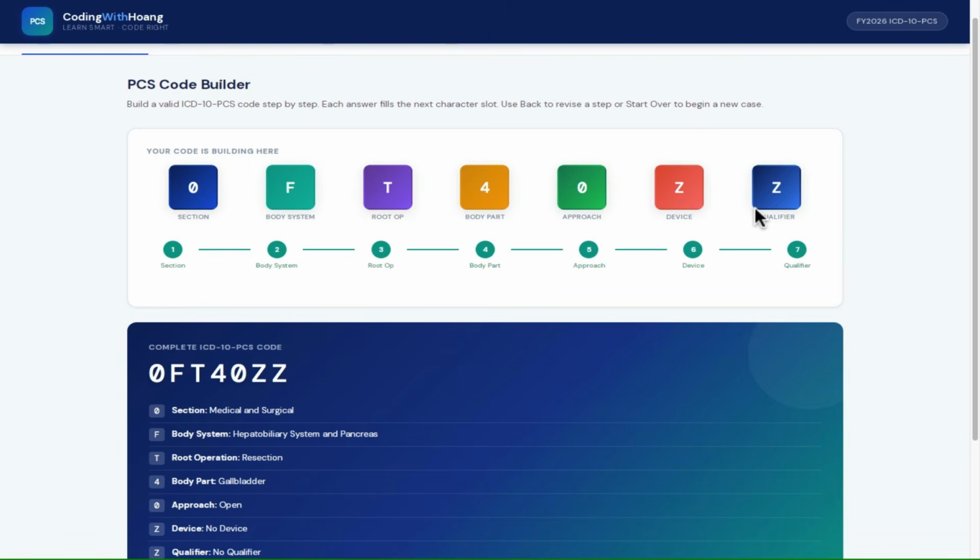And now we have successfully built the complete ICD-10-PCS code for an open cholecystectomy: 0FT40ZZ.